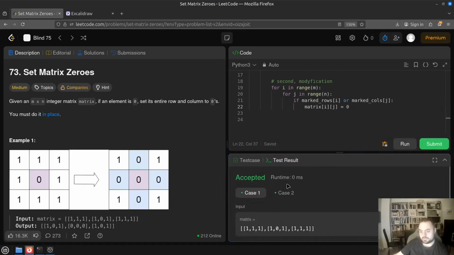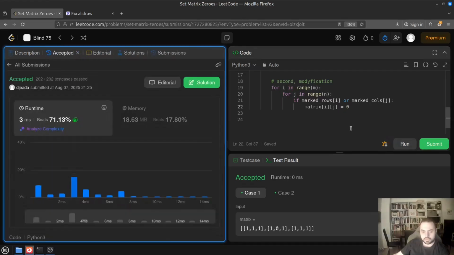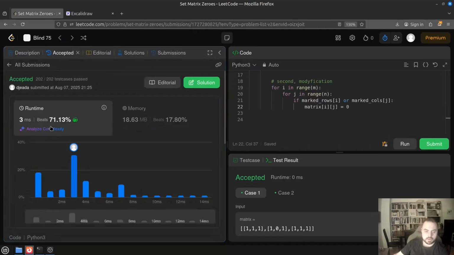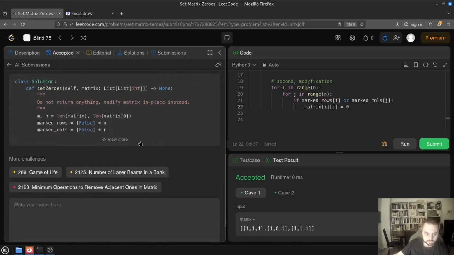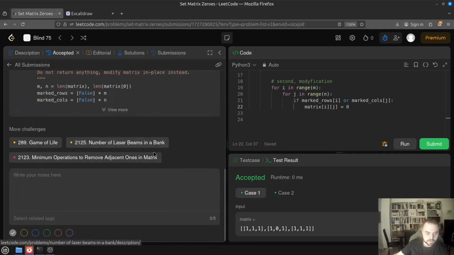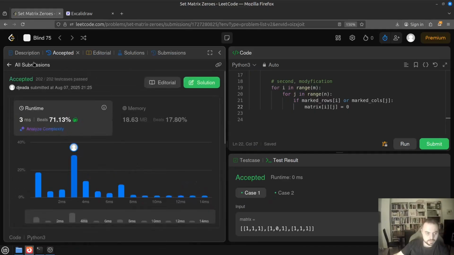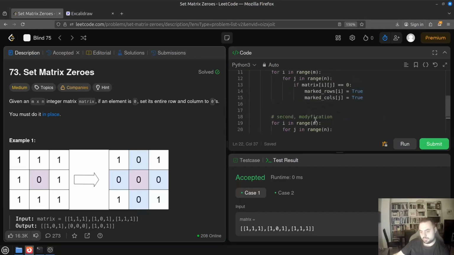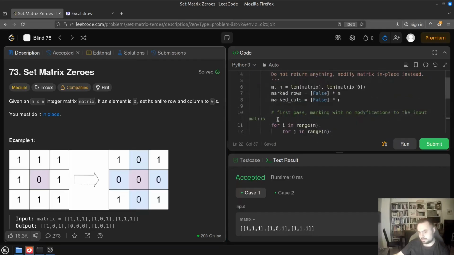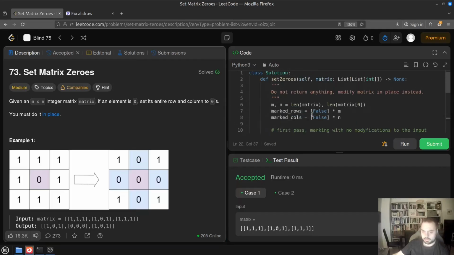Now let's run. The runtime is 0 milliseconds. The first two cases are correct. Now let's see all the cases. We beat 71% when it comes to runtime, but only 17% when it comes to memory. That's because there is a more advanced solution that uses less space. But I prefer this one because of its simplicity and because it's still more or less fast.